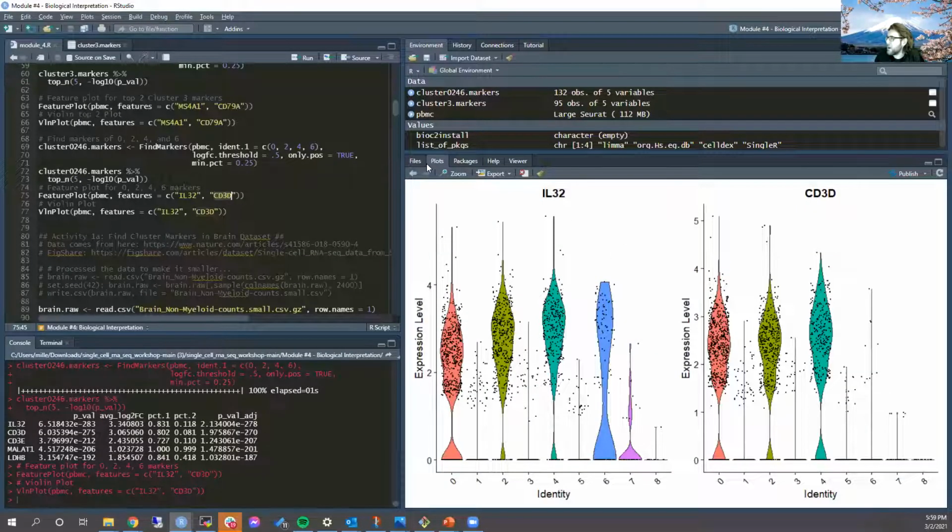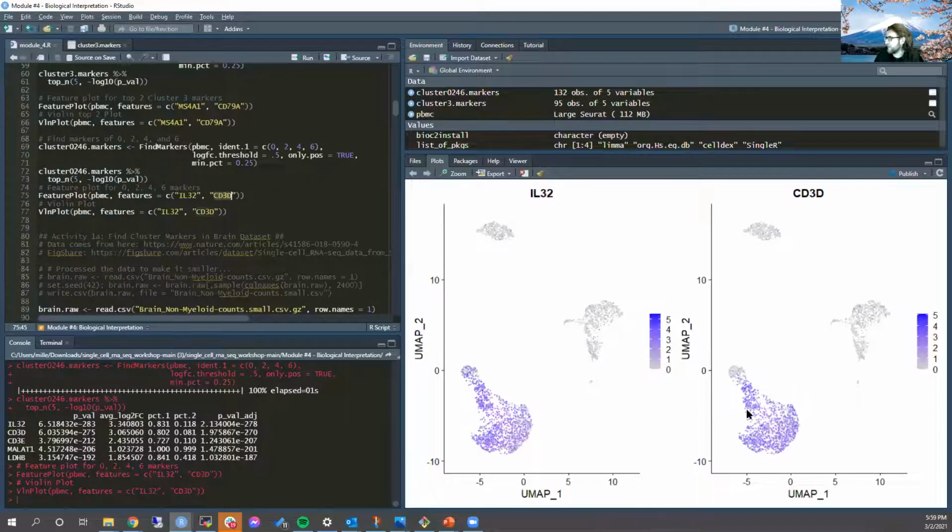So what is that implying then? Well, it might be implying that there are some cell types, including T cells and something else, that all share expression of IL-32. But it might be that cluster 6 is actually not a T cell, but something similar. Or perhaps it's a T cell, but one that is negative for CD3D. There are both possibilities here.